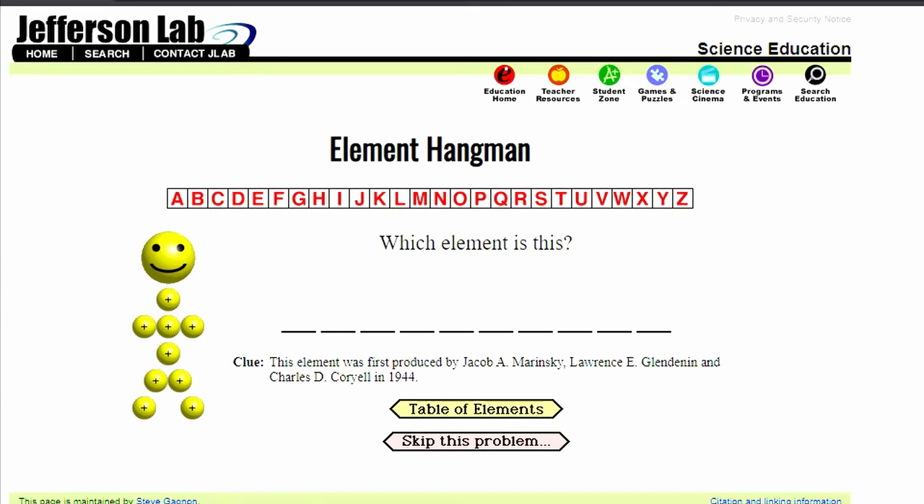The element was first produced by Jacob A. Marinsky, Lawrence E. Glendenin, and Charles D. Coryell in 1944. Produced. This means it's one of those really long ones down the bottom. It's got 10 letters. Does it have a T in it? Does it have an H? It's not thorium. It doesn't have an L. Doesn't have an E. Oh dear. Must have an O. It's got to have more vowels than this. Maybe a G. I have no idea what this is. Something that ends in M.